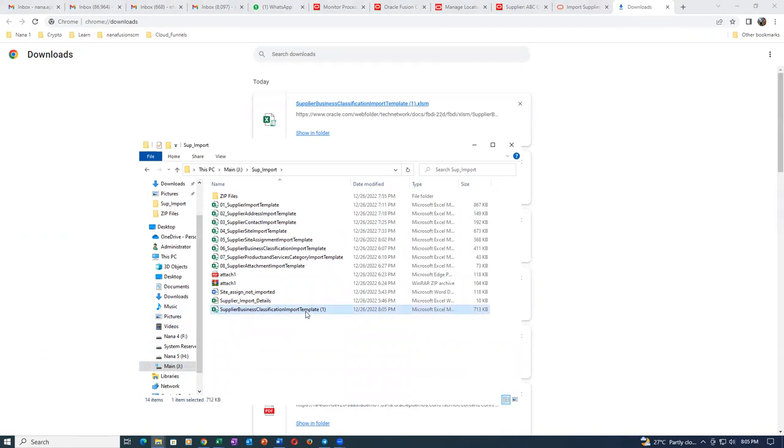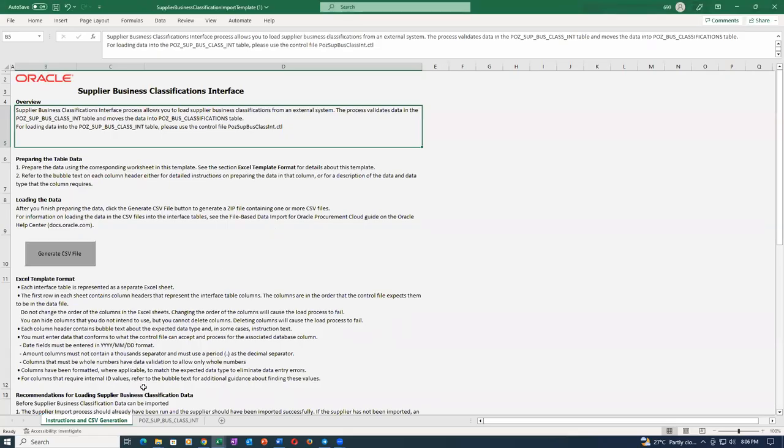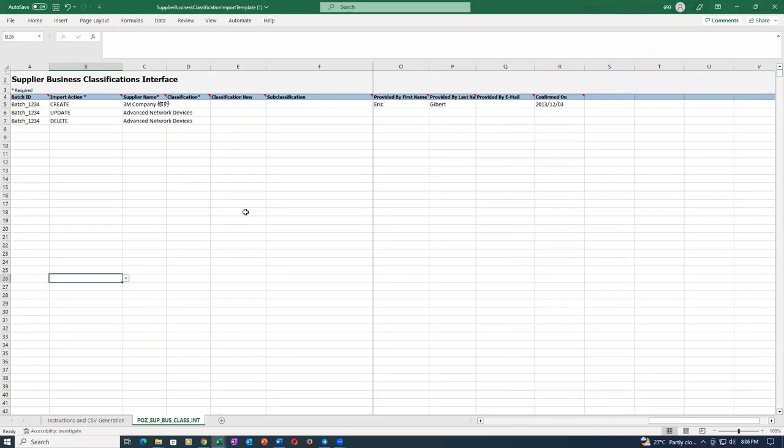The business classification. Double click on it. We'll now try to modify an existing one. This is the business classification. Let me change the batch to 1003. For supplier name, I will say T01_sup_1. Then 3003.